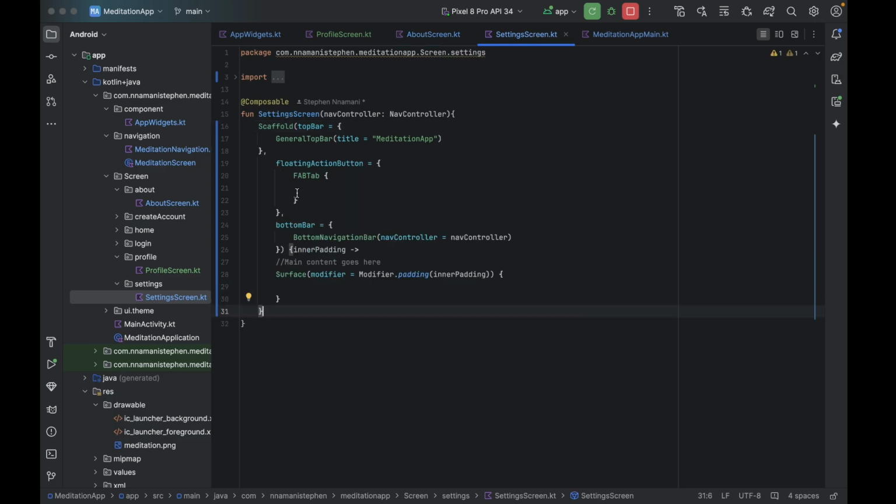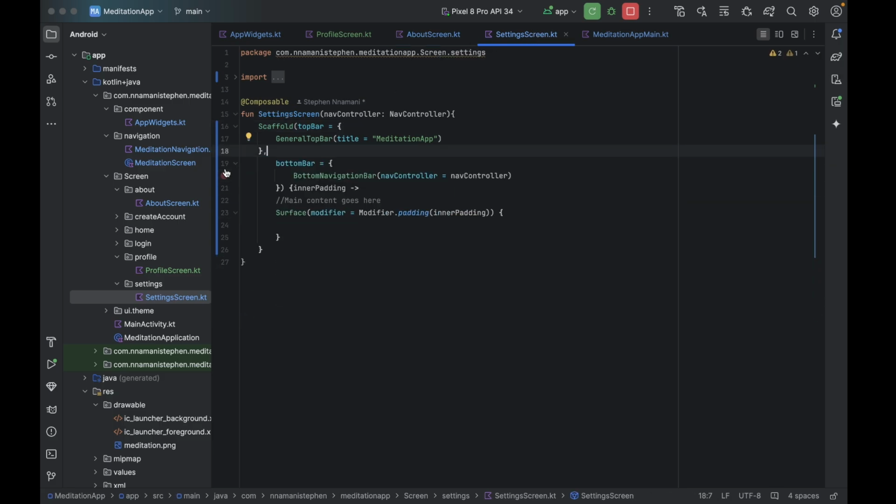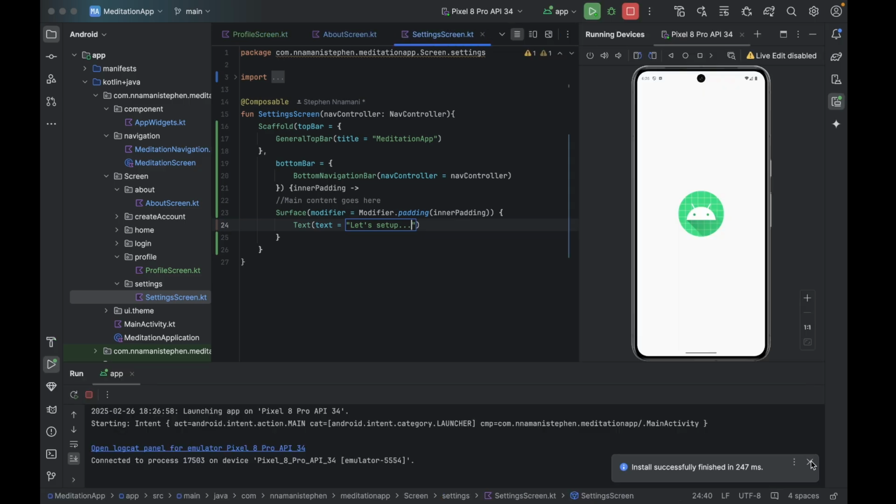Then the settings, we don't need the floating action button as well. We'll take that out, and we'll add another text here, keep one. So I think that's it. Now everything should be all right. So let's give it a quick run and see if we're able to achieve that.